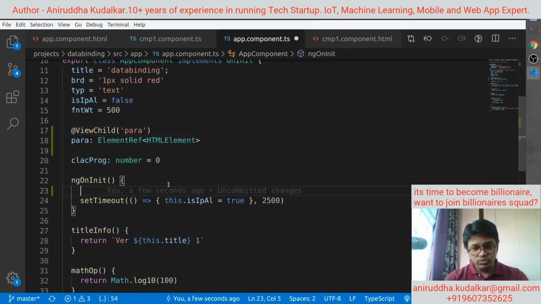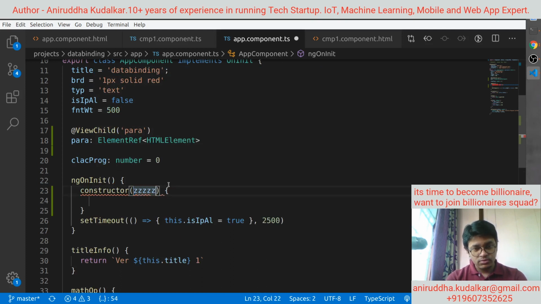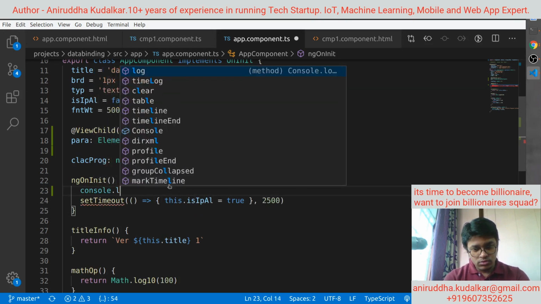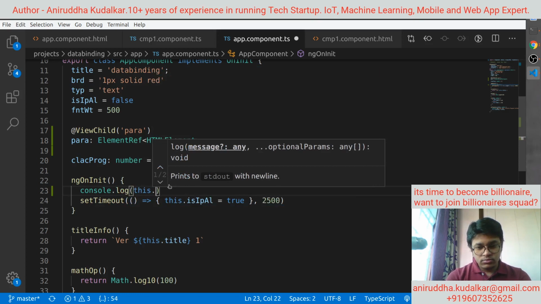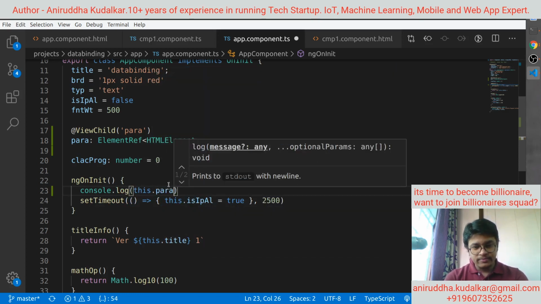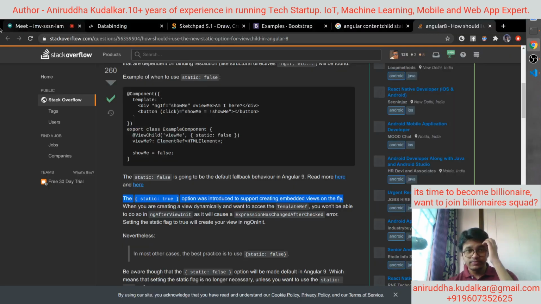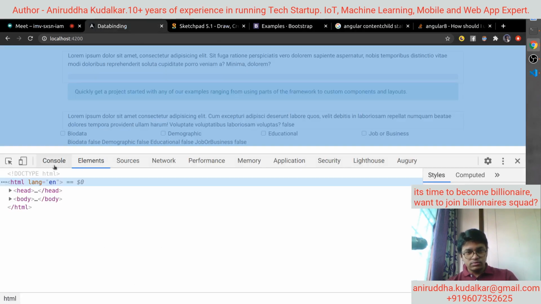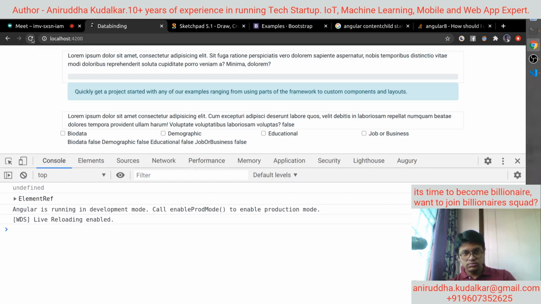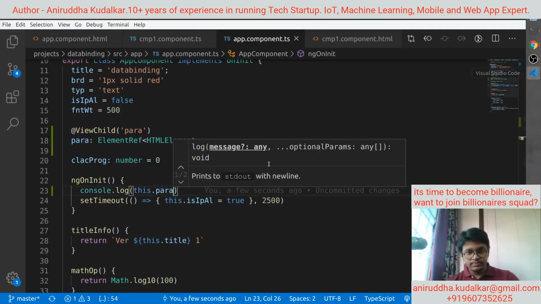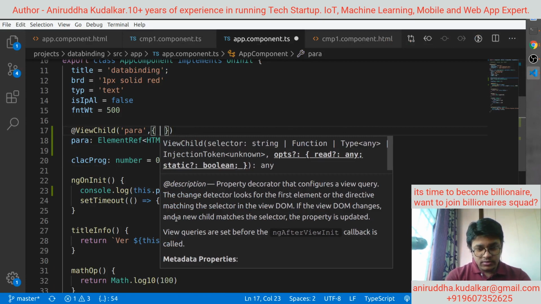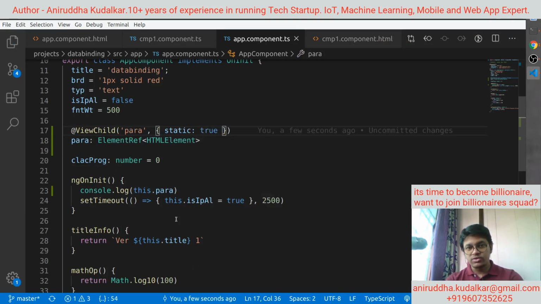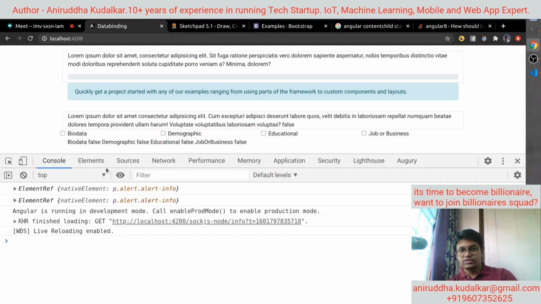Now here what I will do, console.log this.para, line number 23, remember that, and just go here. Now here also we need to make static true, initialize the view on the fly. Can you see? Now line number 23 also has a proper reference, line number 19 from the CMP1, and line number 23 from the app component, both have the proper references.